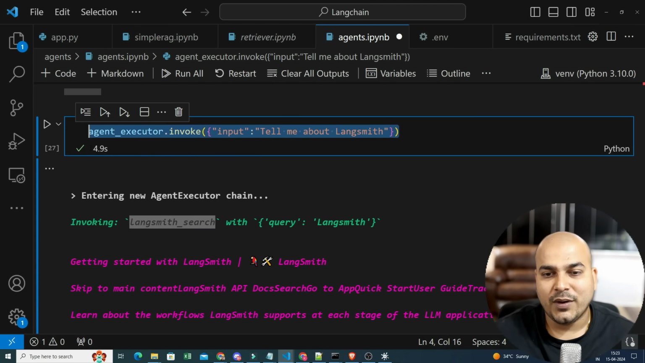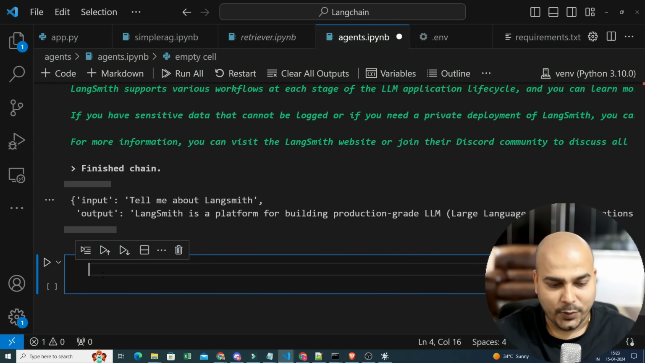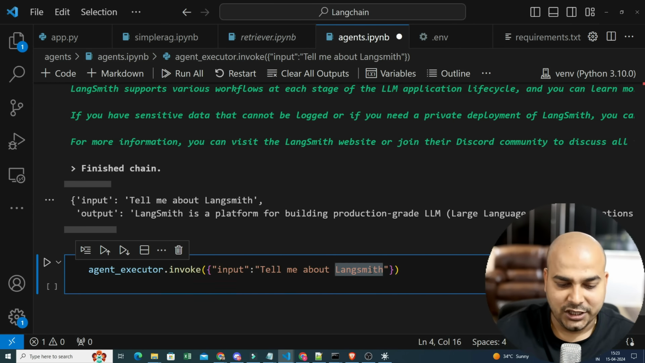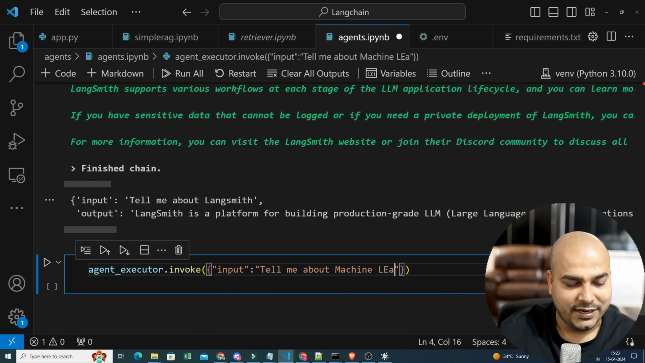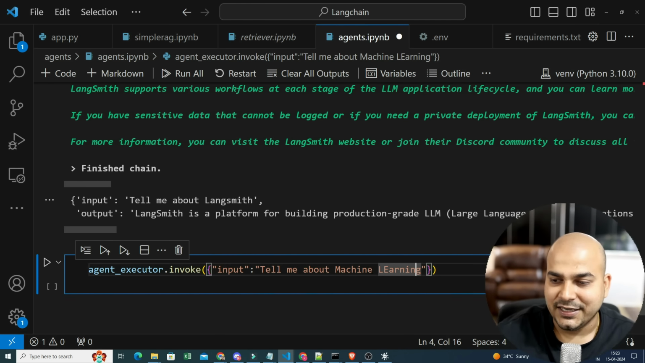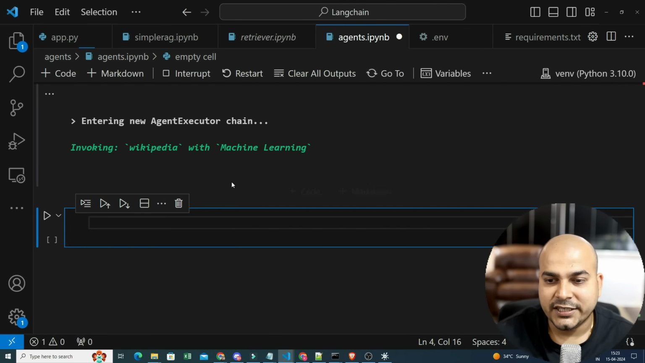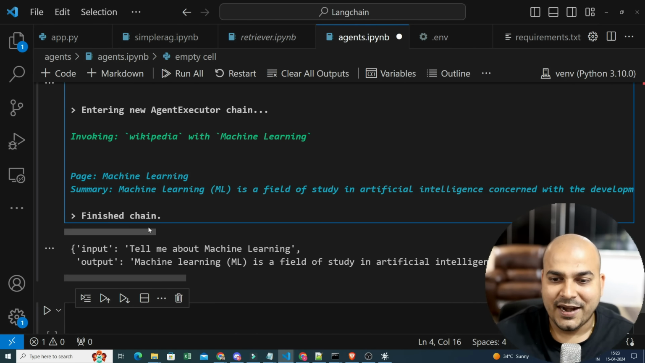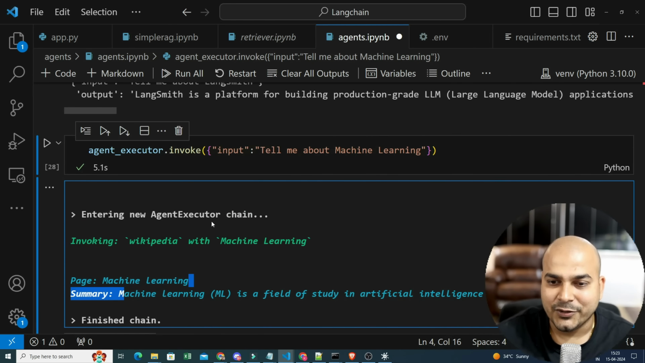Let me go ahead and execute once again with respect to a different query. And here let me write, tell me about machine learning. Now I don't know where it will go ahead and execute it, but let's see whether it will go with Wikipedia or Arxiv, okay? So the agent executor enters, invoking Wikipedia with machine learning. See, and automatically Wikipedia is giving you the entire result.